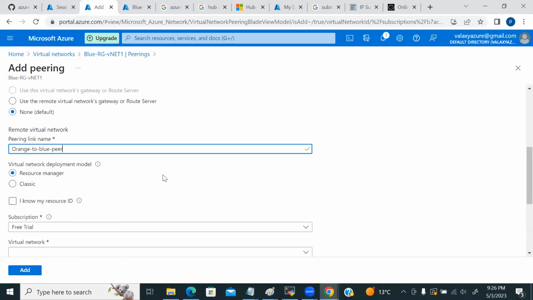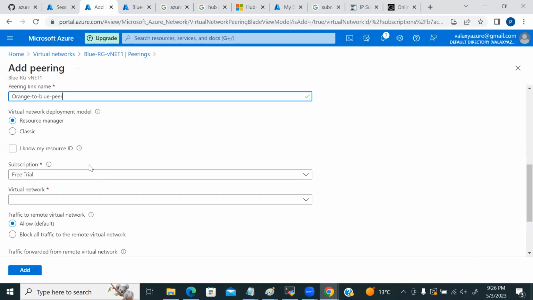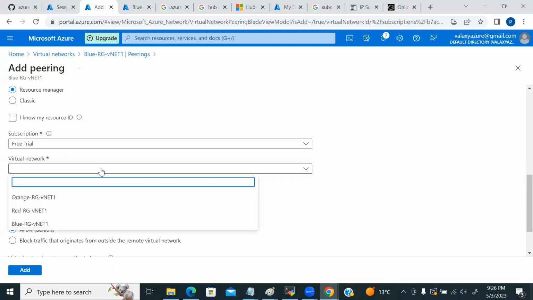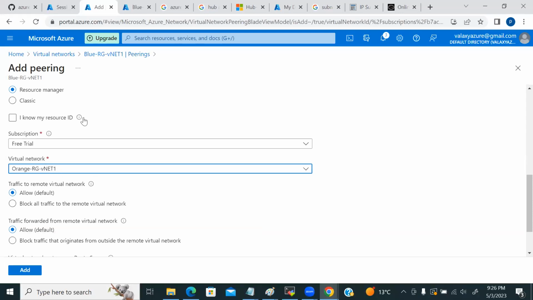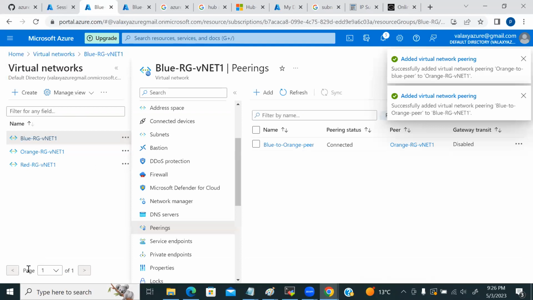Peer, and the same, select Resource Manager, and no need to select my resource ID. Free trial, and here virtual network orange. So I'm selecting because from blue to orange we want, and for orange also I'm allowing traffic to the virtual network and forwarded traffic, and the remaining virtual network gateway you can ignore, and add it. So now again two virtual network peerings have been established. Previously it used to take some time updating, but now it's immediately connecting.